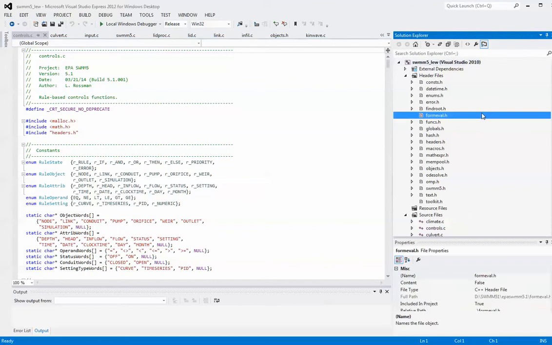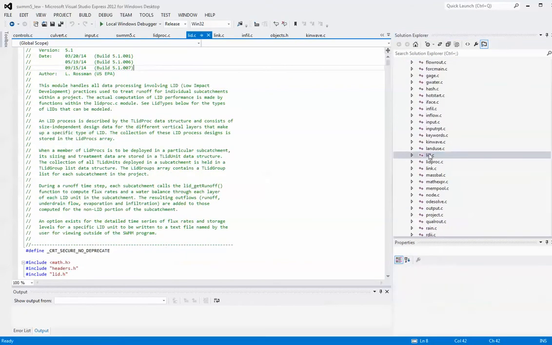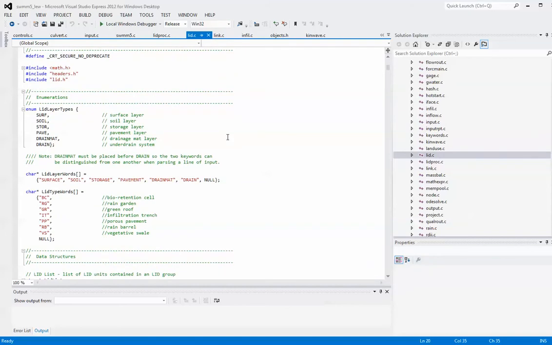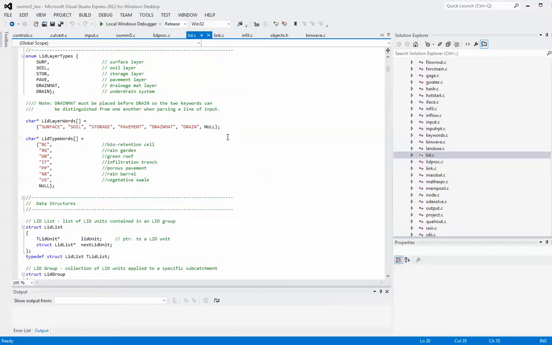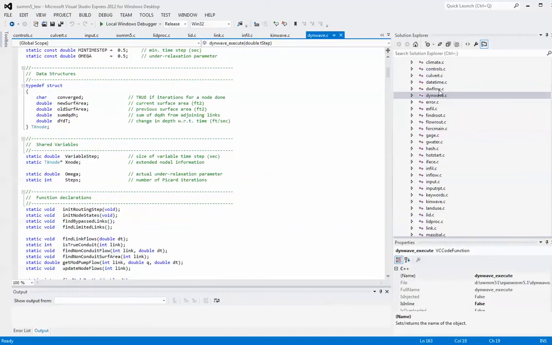So you can look at this. For example, if you wanted to look at the LID code, it's very nicely documented. It tells you what the LID layers are, what the cells are for the different LID features. Dynamic wave is under dynamic wave, and it's also set up now for multiprocessing. That's under DW flow. Kinematic wave is under kinematic wave.